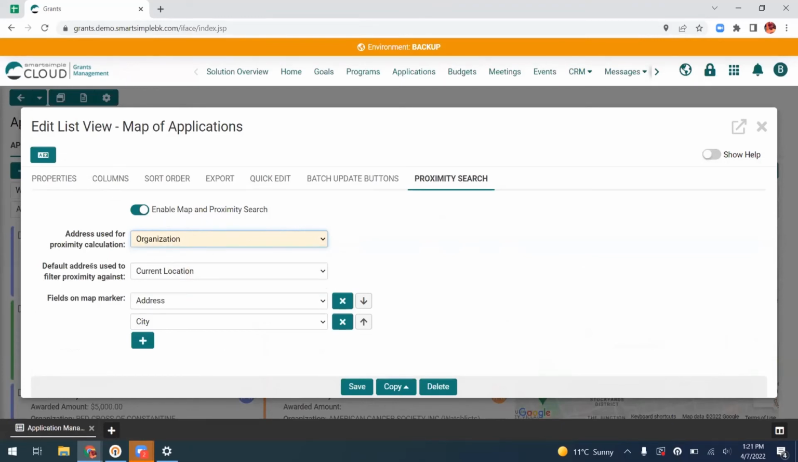And then you also have to select the default address used to filter the proximity against. So it can be the user's current location or the user's address in your system or the user's organization's address. In this case, I'm going to use my current location. You can also add different fields on the map marker. So when you click on the actual record, it'll show this piece of information for those records.